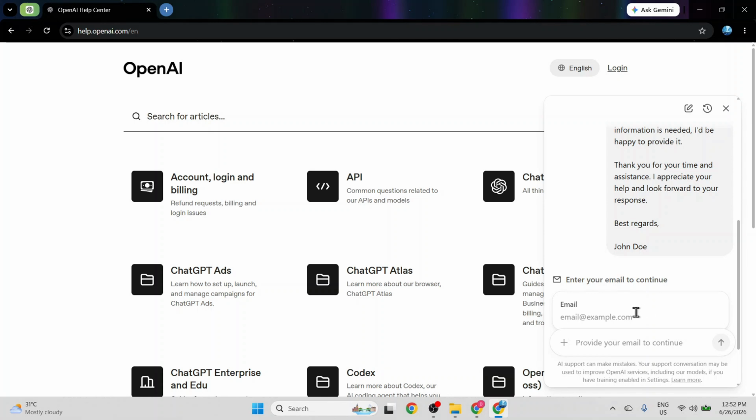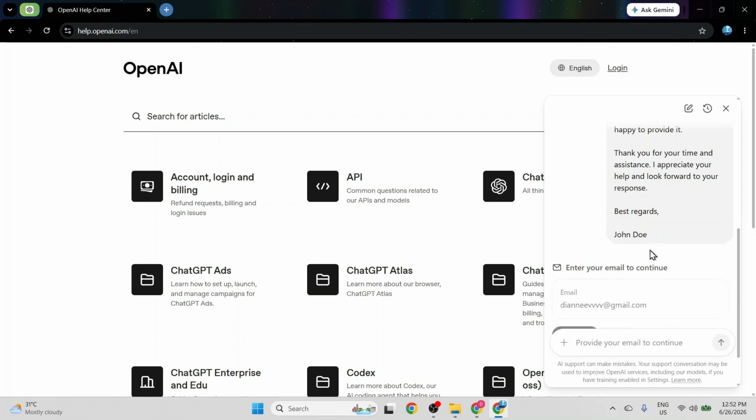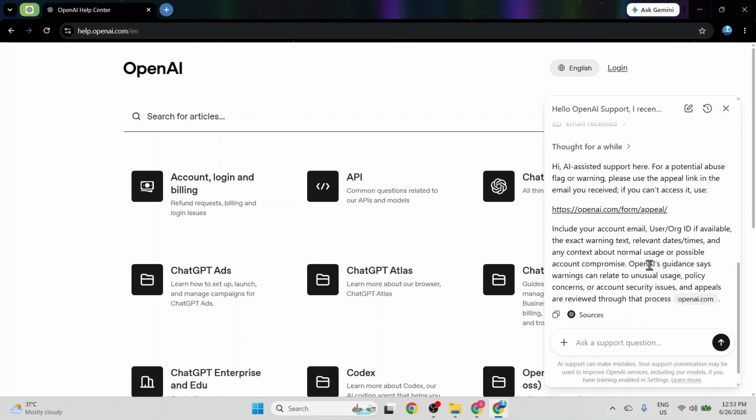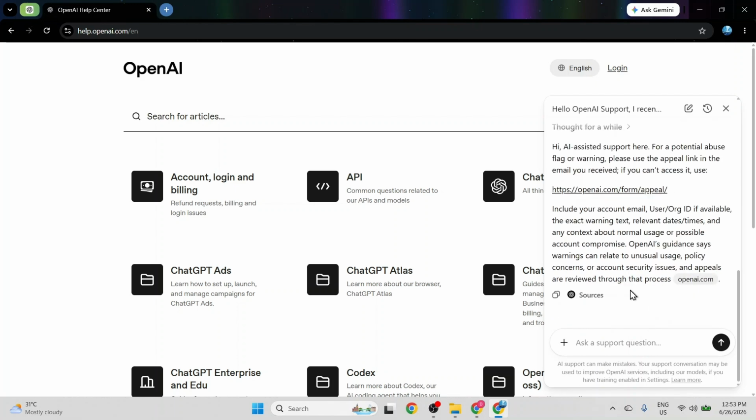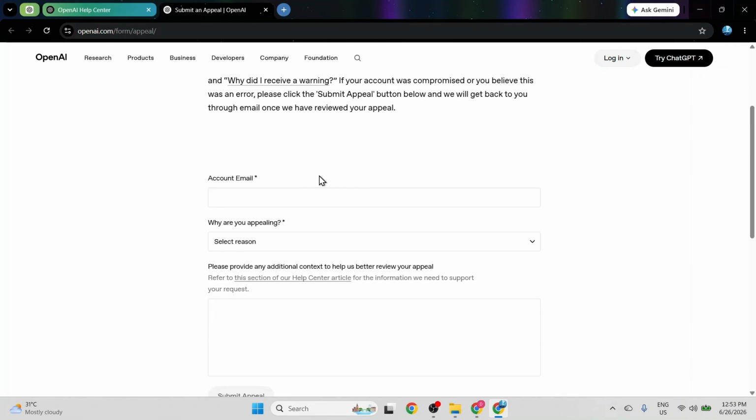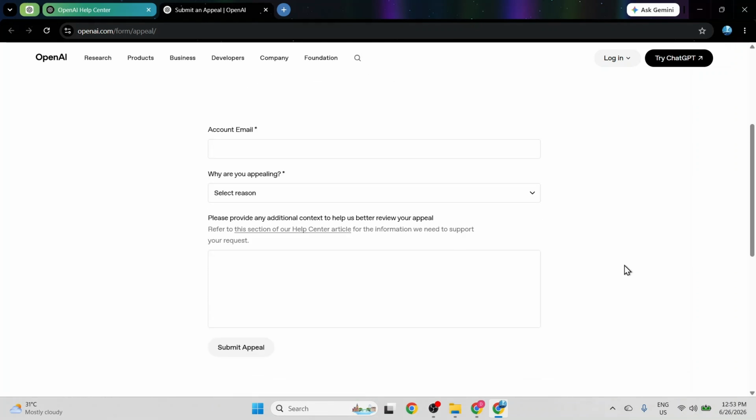I type in my email address and click the arrow to send it. The bot processes my request and provides a helpful response. It gives me a specific link to an appeal form. I click on the appeal link provided in the chat. This opens a new tab taking me directly to the Submit an Appeal page. On this page, I can now fill out the necessary information, including my account email, the reason for my appeal, and any additional context to officially submit my request for review.